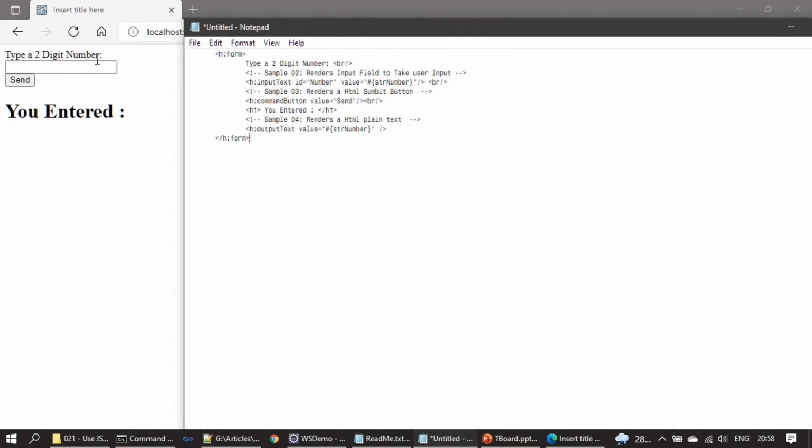So type a 2-digit number, and you can see, type a 2-digit number, then the h input text. So this is the input text, then the command button send is displayed, and here you entered is displayed. And the output text doesn't output anything because we are rendering for the first time.